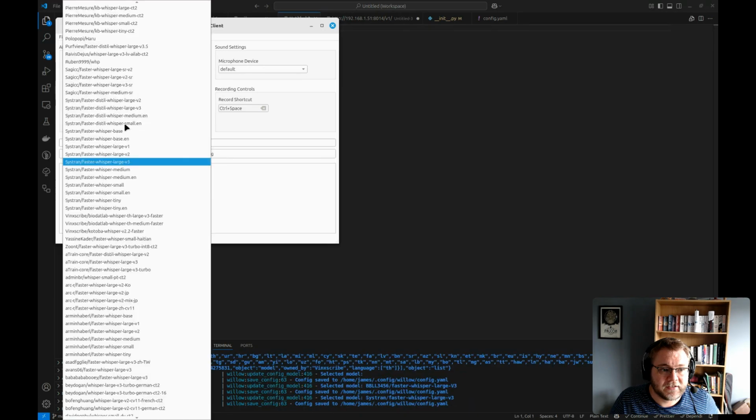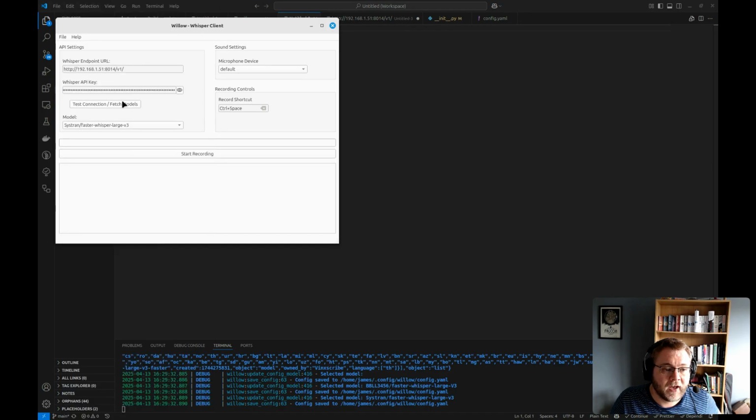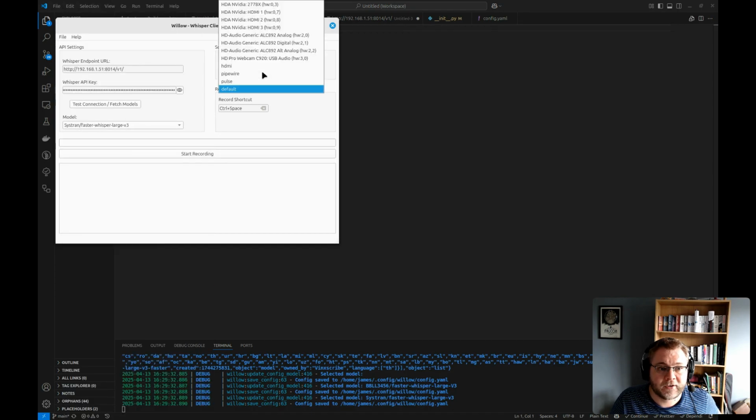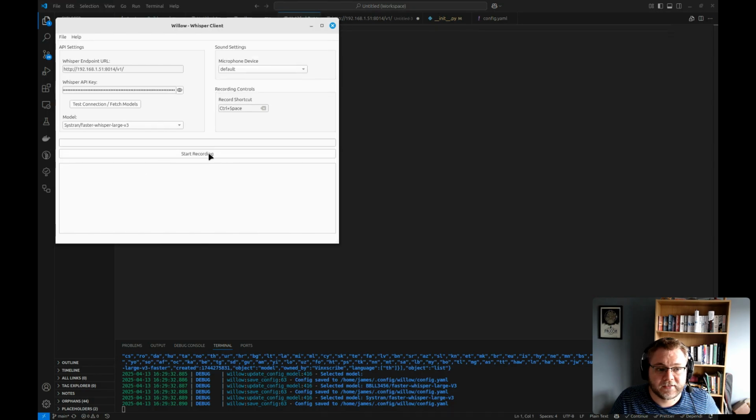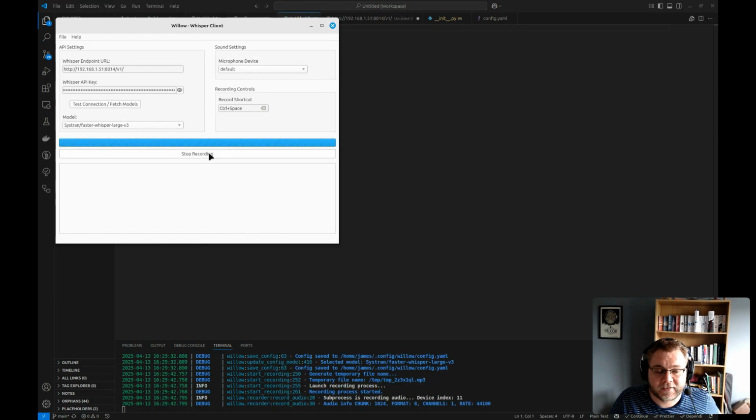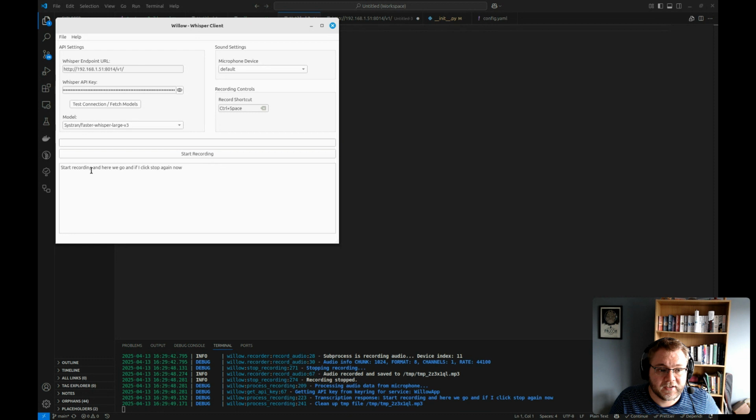Click the button to get the list of models from the server. Select the one you want to use, make sure you've got the right audio device set up, and then hit start recording, and here we go. And if I click stop again now, you can see a transcript of everything I said there.